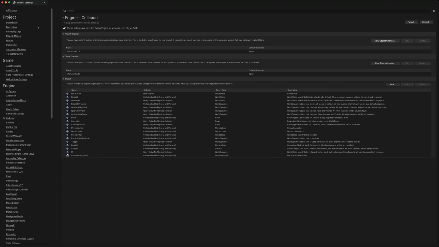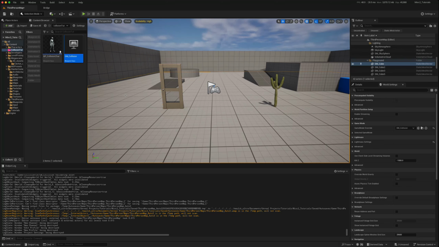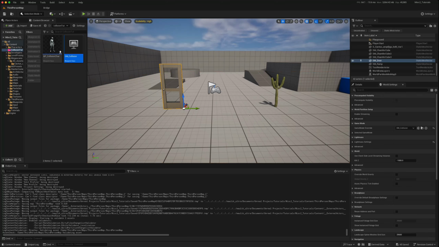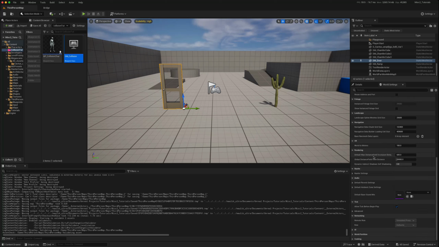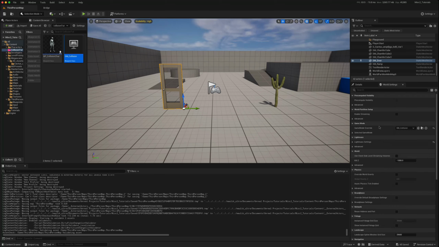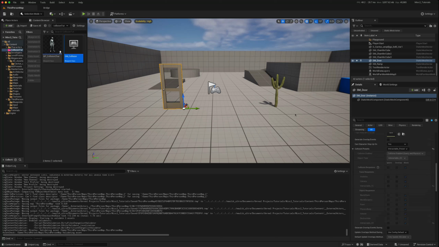If we just save it, when we click on our door again, go to our collision details, collision presets, we should be able to pick our interactable preset. And now everything that we set up in the project settings is true here.